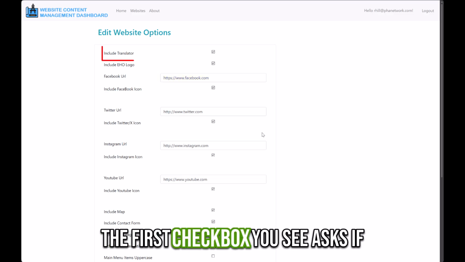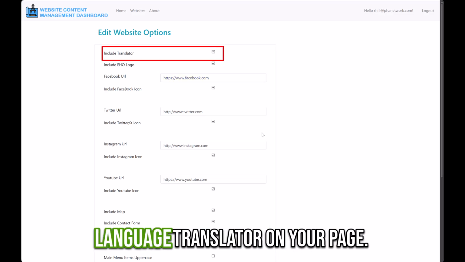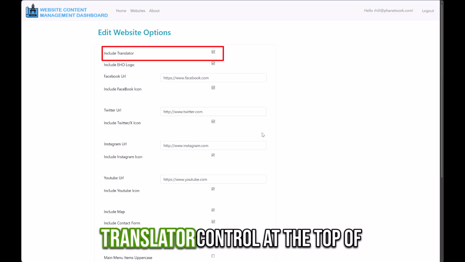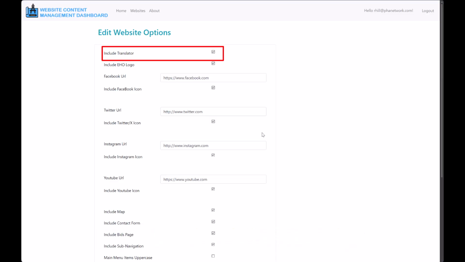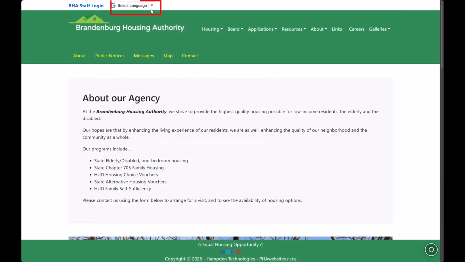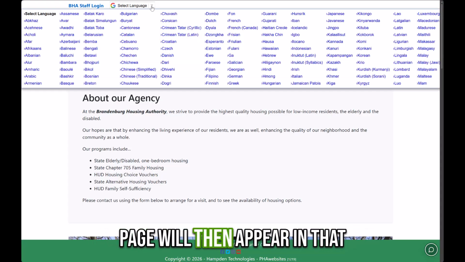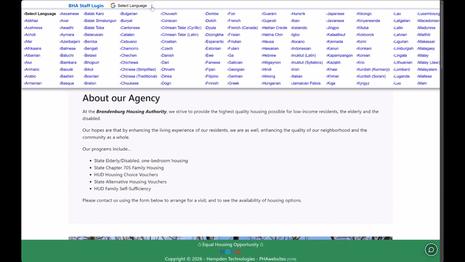The first checkbox you see asks if you would like to include the language translator on your page. If checked, you will see the Google Translator control at the top of your page as shown here. Visitors to your site can select their native language, and the page will then appear in that language.